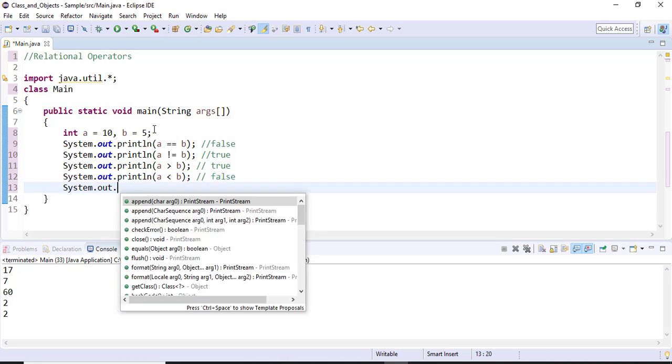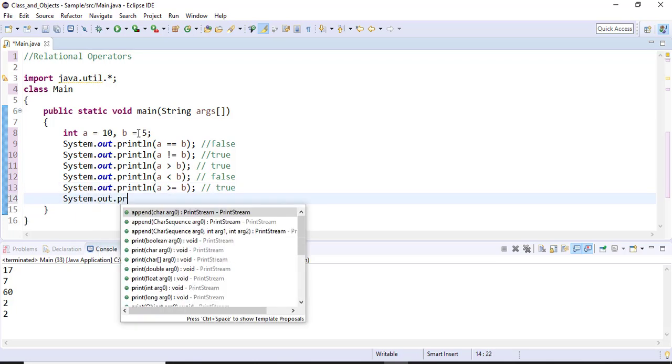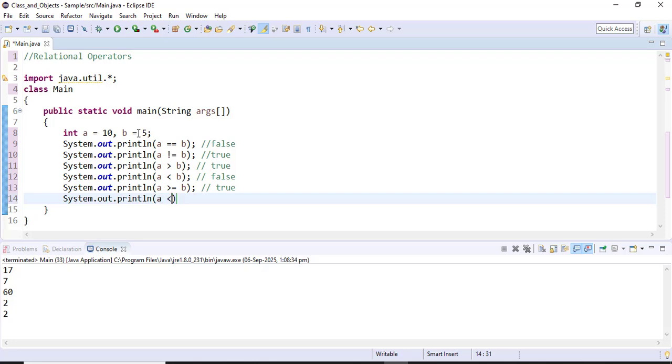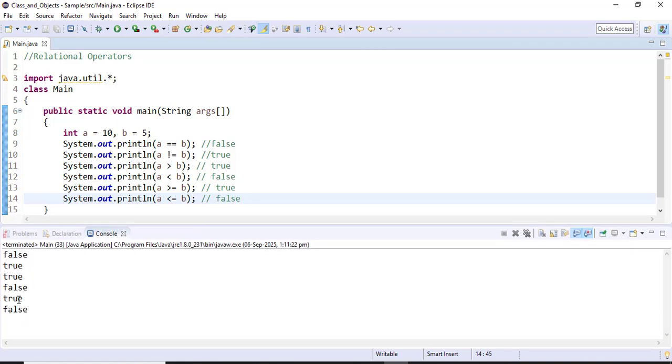Next operator is System.out.println(a >= b). I have to check whether a is greater than or equal to b. So 10 is greater than 5. So the condition is true. So it gives the output value as true. Similarly, I'll check System.out.println(a <= b). So here the condition is false because 10 is not less than or equal to 5. So the condition is false and the output value is also false. That's all. Let's run the code now. See, false, true, true, false, true, false. That's all.